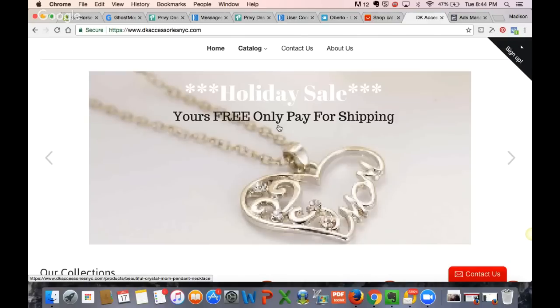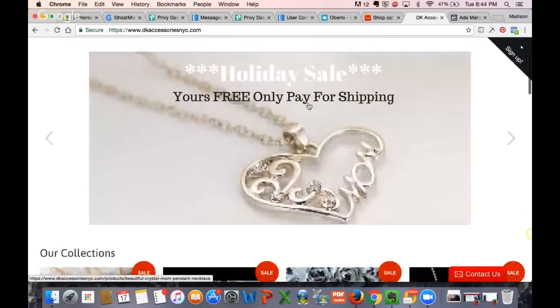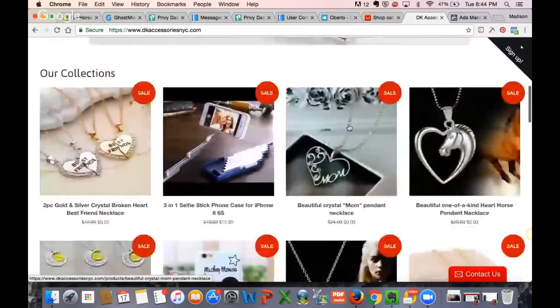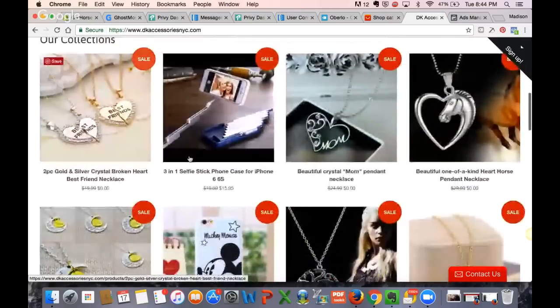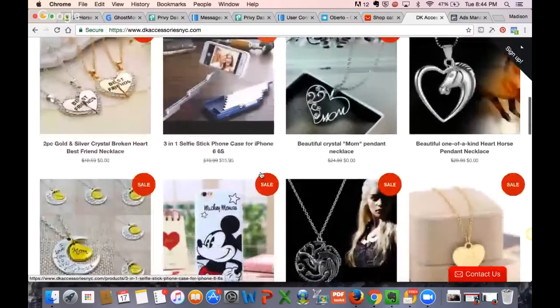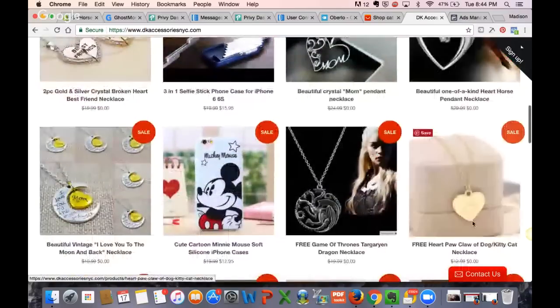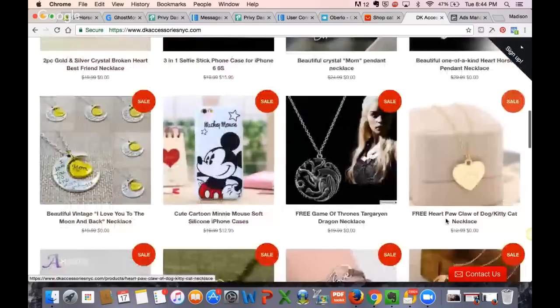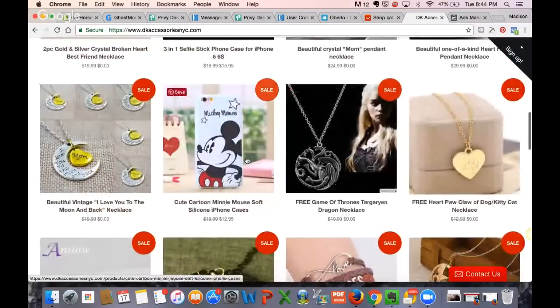So I sell all of my items free plus shipping. Here you see holiday sale, yours free, only pay for shipping. As you can see, I have lots of different items here. I have a best friend's necklace. I have a selfie stick for iPhones. I have a mom necklace. I had this horse necklace. I had a free cat paw and doggy kitty print. Had a Game of Thrones necklace, Mickey Mouse.